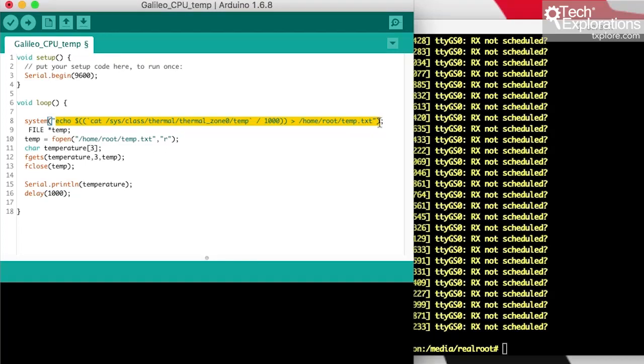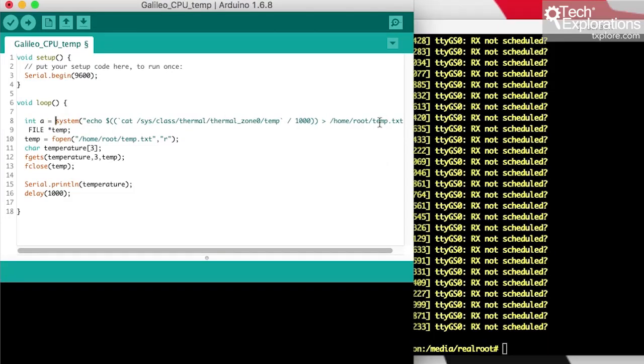There's no way for a system command to return any values directly to the Arduino side and to your Arduino sketch. So I can't do something, for example, like this: int a, execute the system command and have the system command return an integer, and then be able to do something with the value stored in the a variable. So this is not possible.